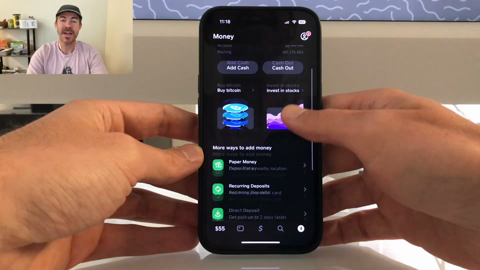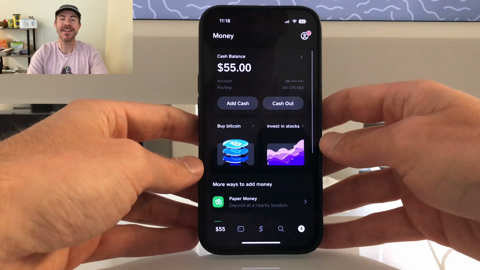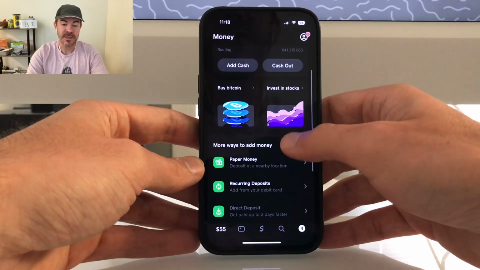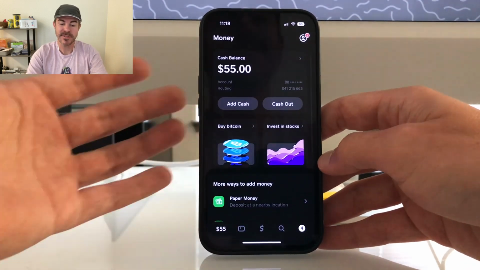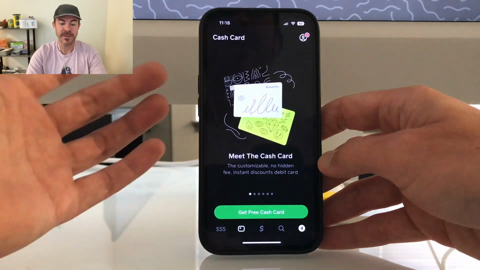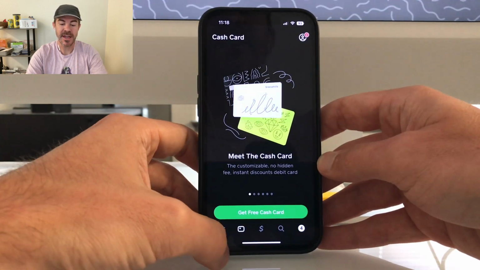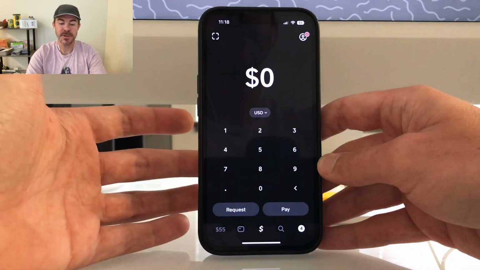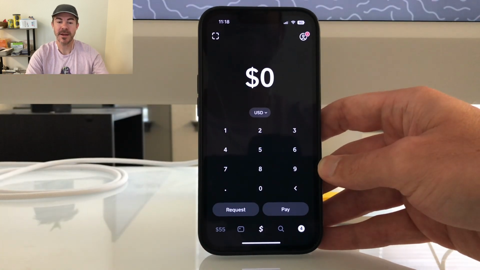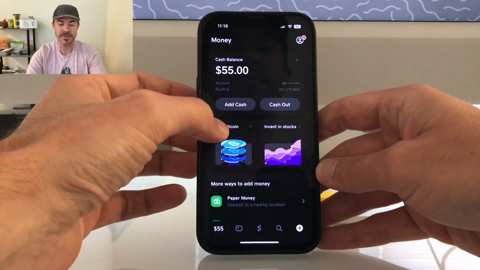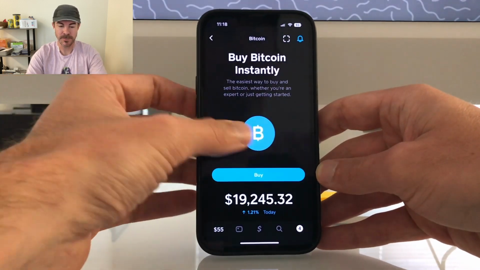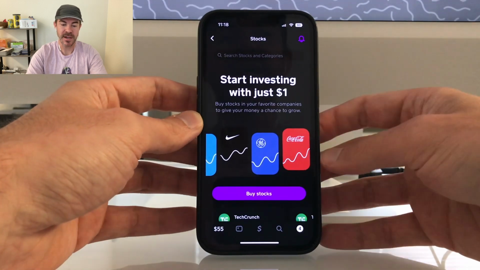Today I'm going to show you how to get the Cash App card. So Cash App is a full service banking and investing app. As you can see here, we have a cash balance screen. This is kind of like the home screen. Then we have a card where you can spend your cash balance. We have a peer-to-peer payment screen where you can send money back and forth to your friends. And then we also have the ability to buy Bitcoin and the ability to buy stocks.